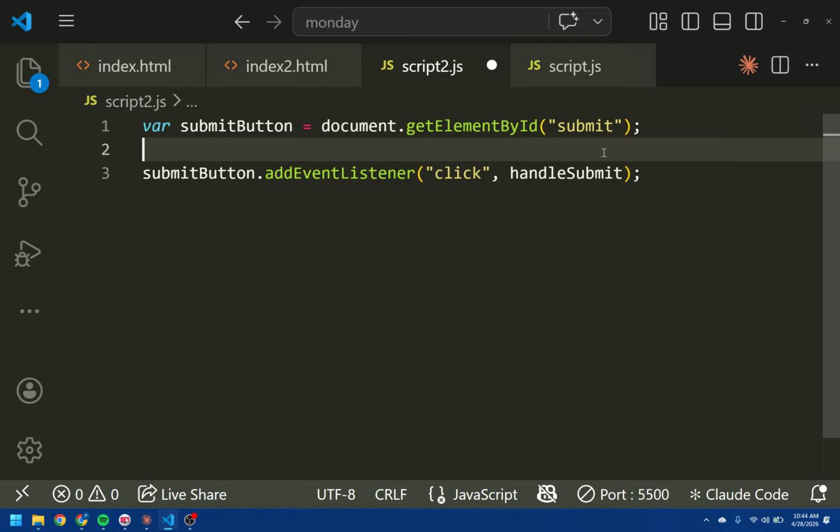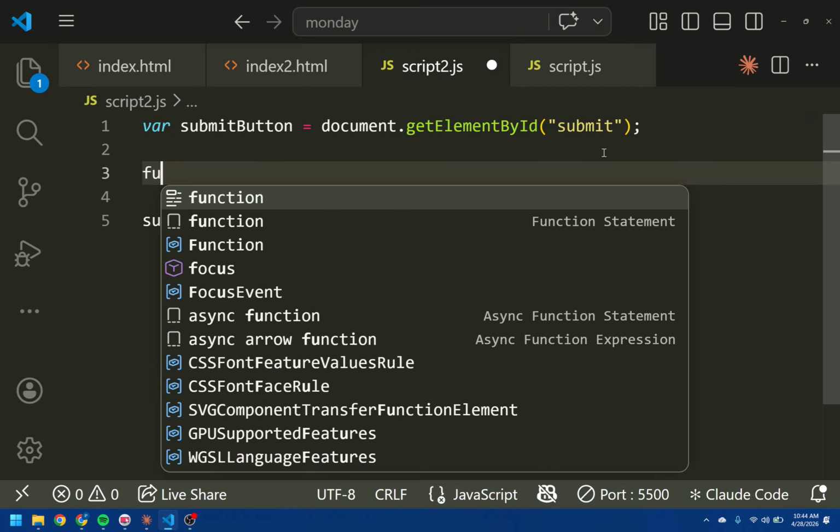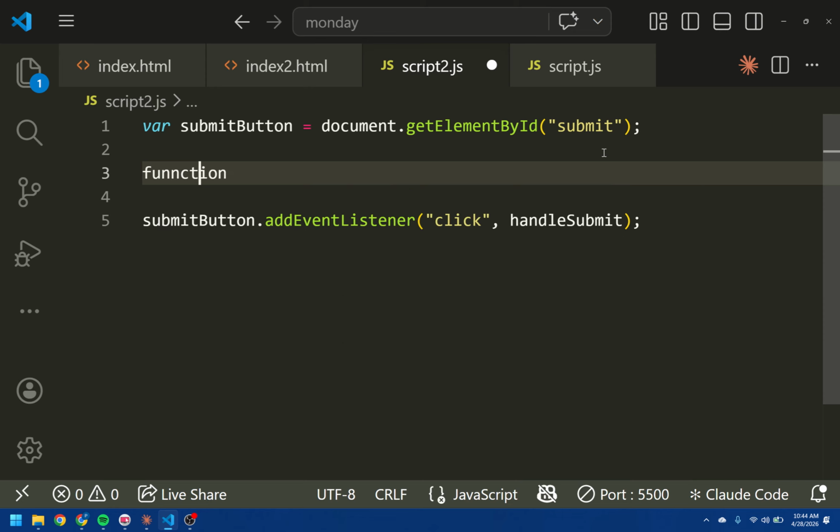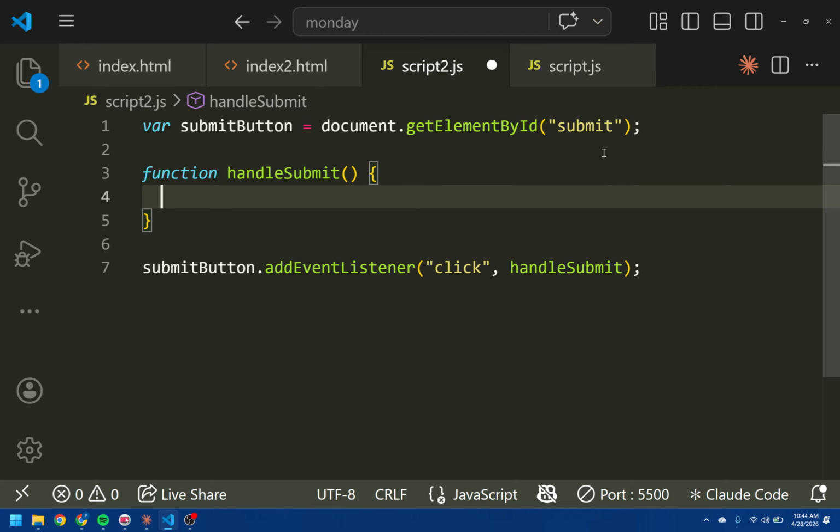I'll create my function above the event handler. To create a function, I say function, and then I give it the same name. So I'll say handleSubmit. So this is my function. This handleSubmit is the same as this handleSubmit. They need to be written the same way. I'm saying when this button is clicked, do this. And this is defined here. So whatever this says, that's what the button will do when you click it.